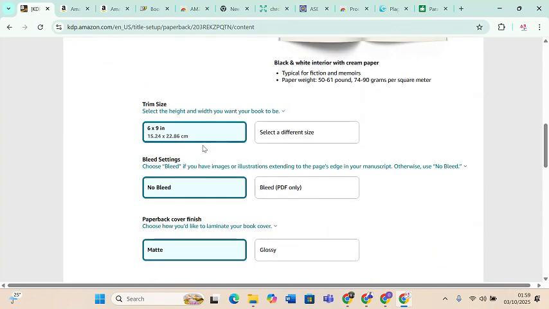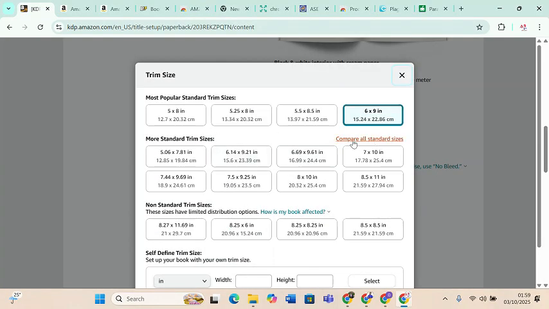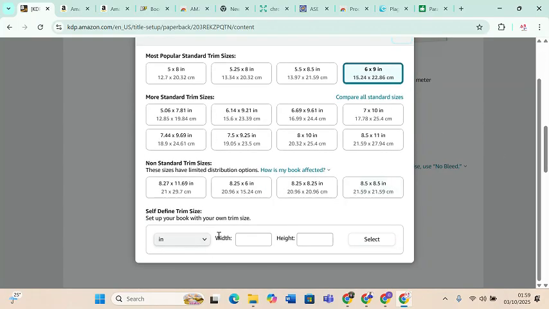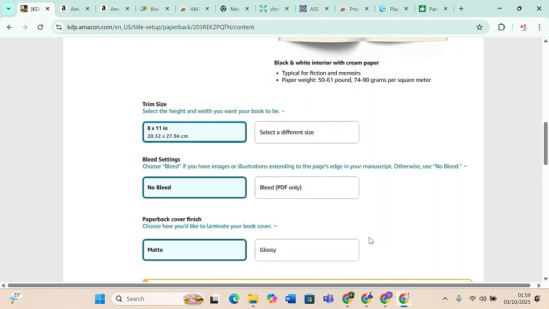Now, what is the trim size of your book? This is where it is important. Before you create your book, you need to have your size that we use. If you remember, for those that already watched my video, I use 8 by 11, if I'm not mistaken. So we are going to click on it. 6 by 9 and 8 by 11 are mostly closer to each other. So 8 by 11, let me quickly check it. Let me put it here, 8 by 11. Then you click on select.